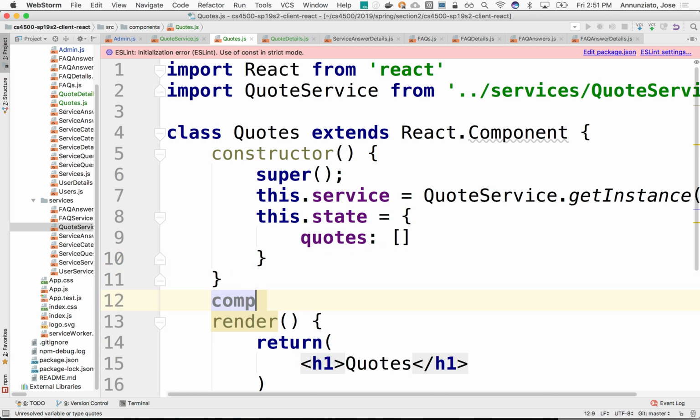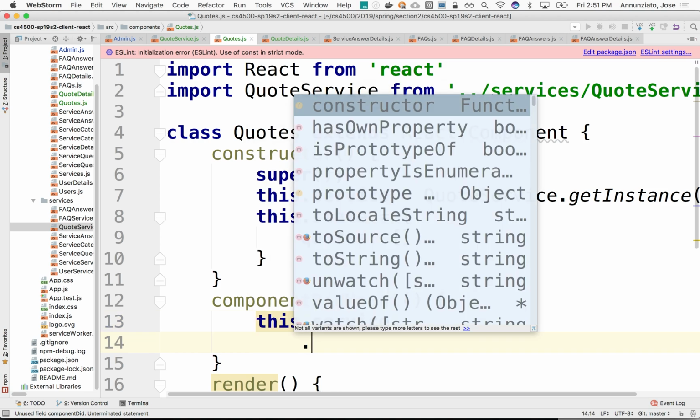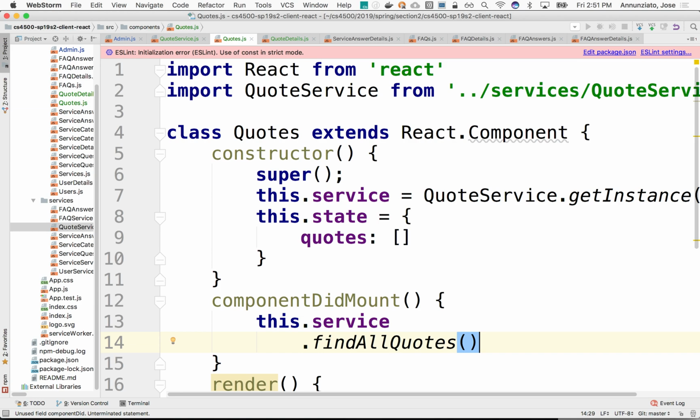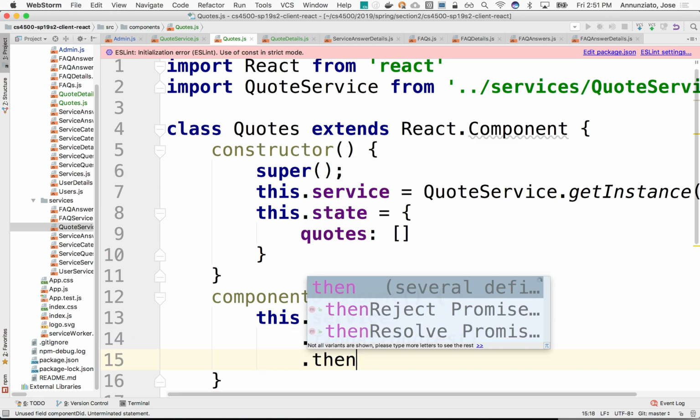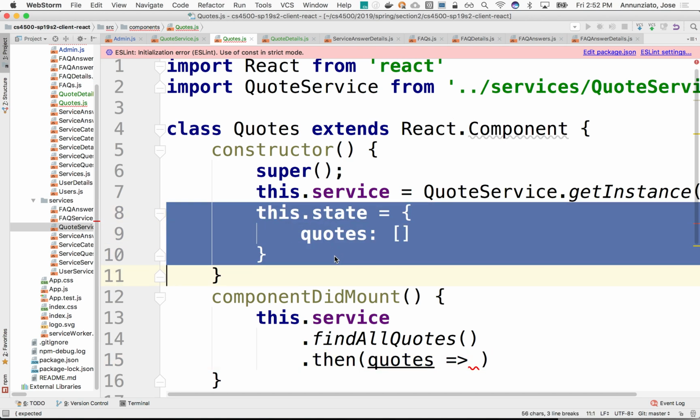But when the component loads, component did mount, when it loads, I'm actually going to go fetch the data. I'm going to say, hey service, you have a finder method in there. Go fetch me all the quotes. It's going to come back with a promise, right? And that promise will have the parsed JSON body, right? Hopefully it'll be an array of quotes. Here's my quotes. And I'm just going to update my state so that it's now no longer an empty array of quotes. Instead, it'll be a filled-in array of quotes.